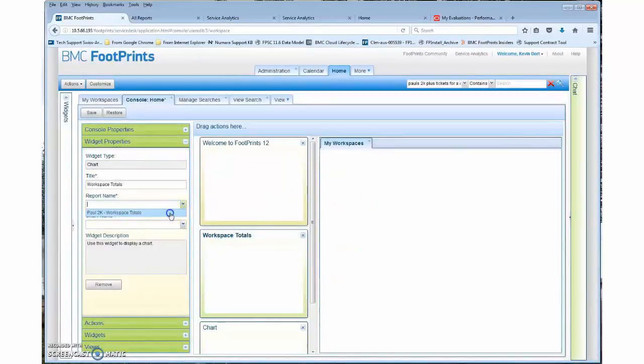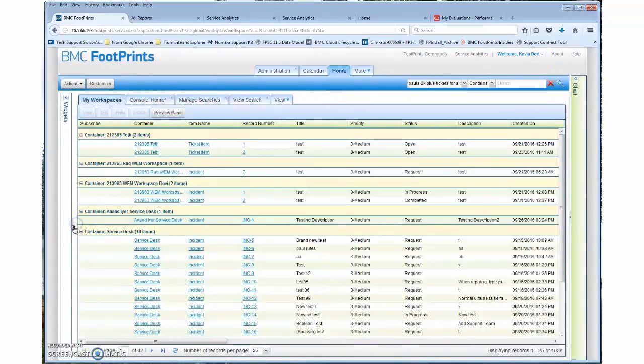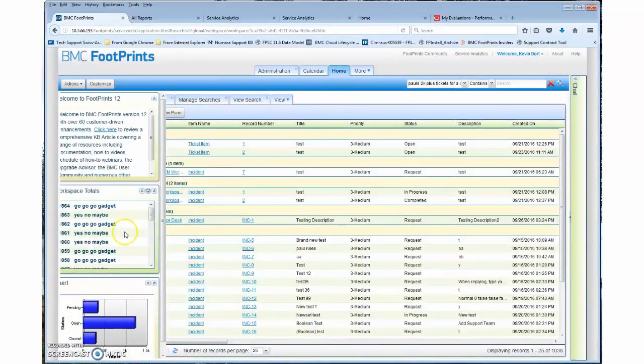At this point, I can give this a name, select the report I'm basing this off of, select the chart in the report, and then save the change. So now that's been saved to my console for my home console here. So I'm going to see this change here in my home console. I should be able to refresh here.